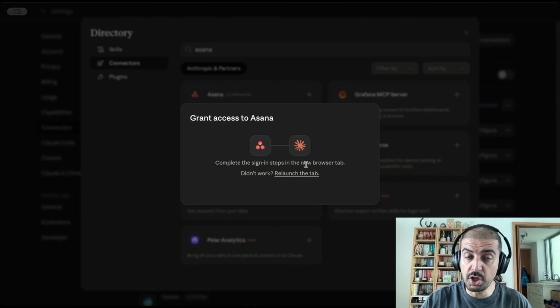Now you can actually add your custom connectors or MCPs. MCP is just a fancy way of saying a protocol or language between two applications. So custom connectors can come from places like GitHub, or you just create one yourself and import it inside of Claude Cowork.